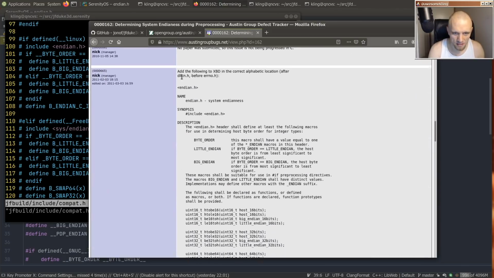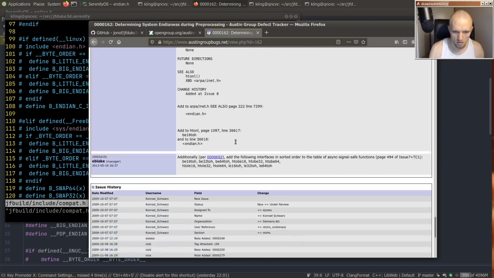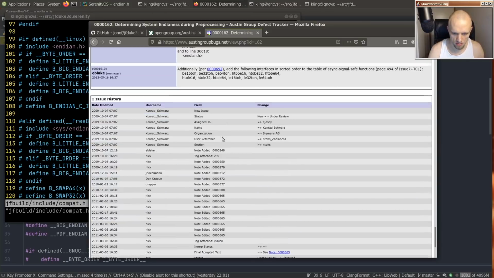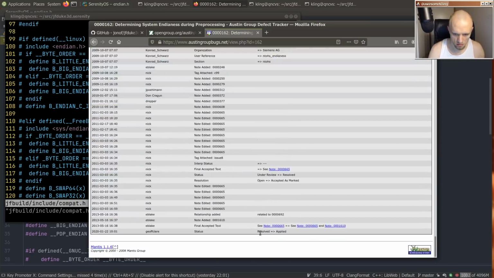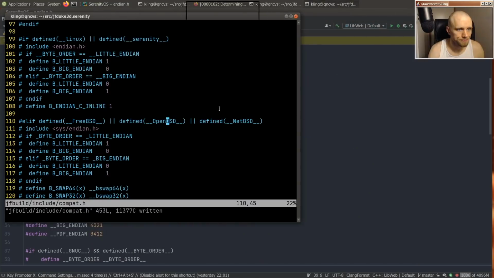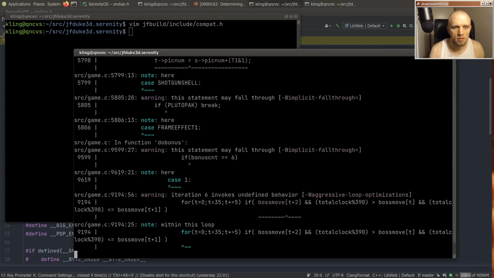let's see. So it looks to me like they're just adding it as endian.h, not sys/endian.h. So let's just resolved applied. Okay, I guess maybe it will be in the next POSIX then. So let's just roll with this one, because that seems to be where the standard is heading. Okay, that's cool. Let's try to build some more.